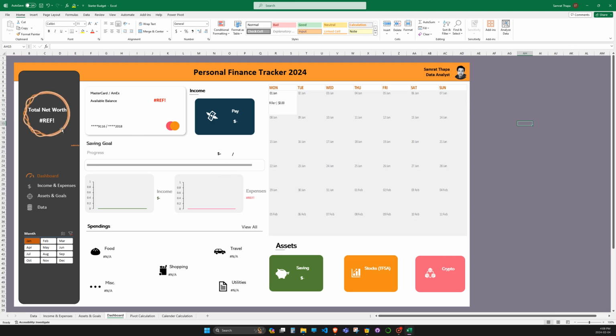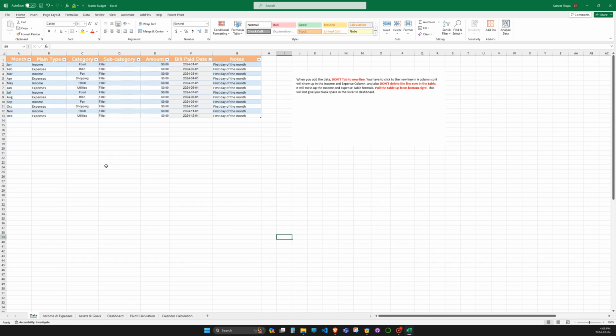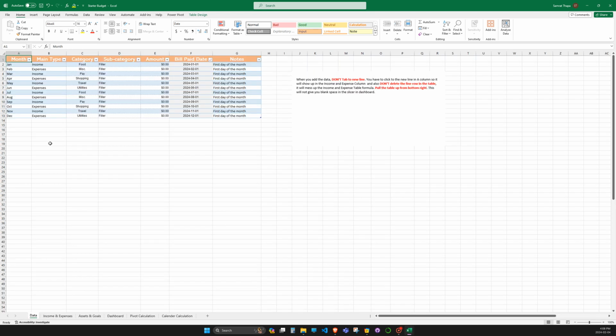It will show a reference error, or that there is no data or value, and this kind of stuff. If you want to add data here, you have to be very careful about two things. First, you can't hit tab and go to the next line, because it will break the formula for the income and expense column over here.